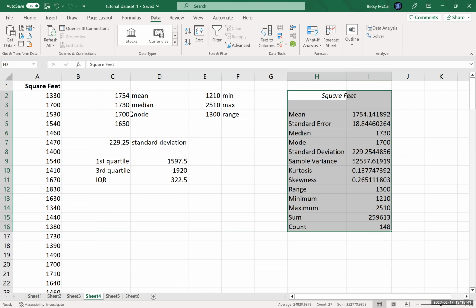Here's our median, which matches. That is one of the modes. Notice it's only one mode, so it's the first one that it found. Our standard deviation is the same. The variance is the square of the standard deviation, which is also listed here. Kurtosis and skewness, we don't really cover those in an elementary statistics course. Here's our range, our min, and our max.